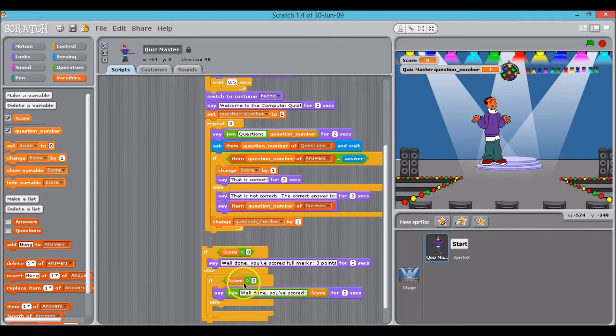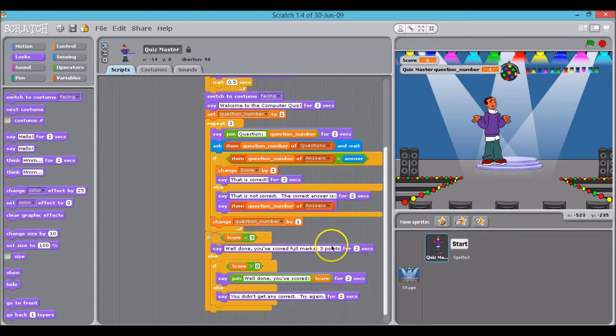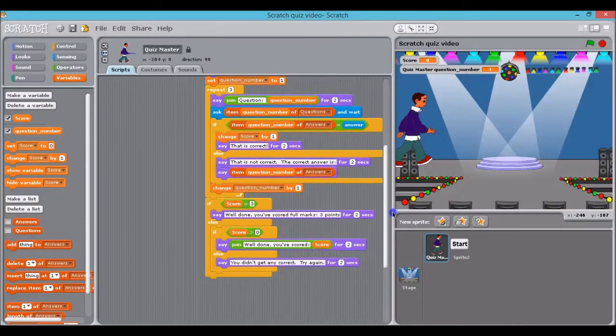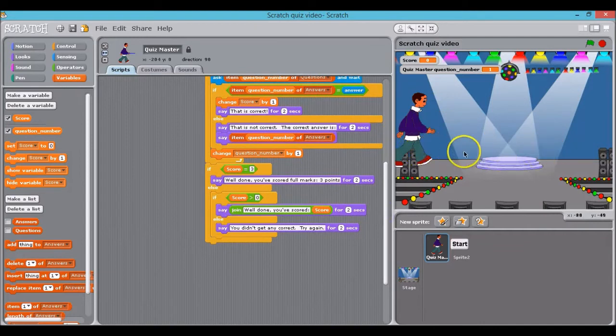If they haven't scored any right, so else, we want the quiz show host to say something like, you didn't get any correct. Try again. Okay, and he'll say that for 2 seconds. And then we're just going to link these two scripts up. Our script is almost ready to go. All we need to do now is input the code for getting the Quizmaster off the stage.